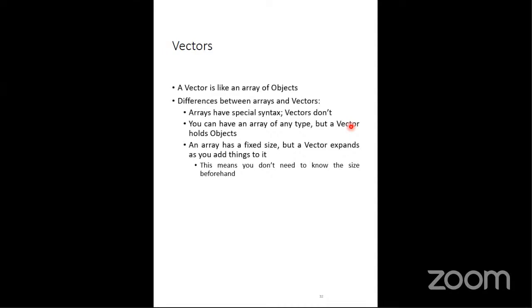So whenever you want to store anything into a vector, you have to convert it into an object. Also, an array has a fixed size, but a vector expands as you add things to it. It means that you don't have to worry about the size of the vector. That is one important difference. We discussed that once an array is created, the size of the array is fixed, like in our example, the scores array of size 10. So it remains 10. Whenever you try to access anything outside that length, you get an exception called ArrayIndexOutOfBoundsException.